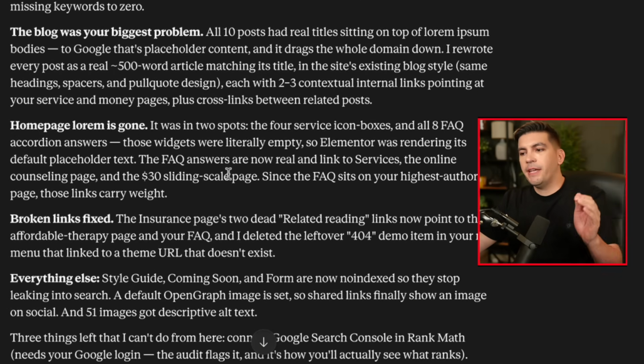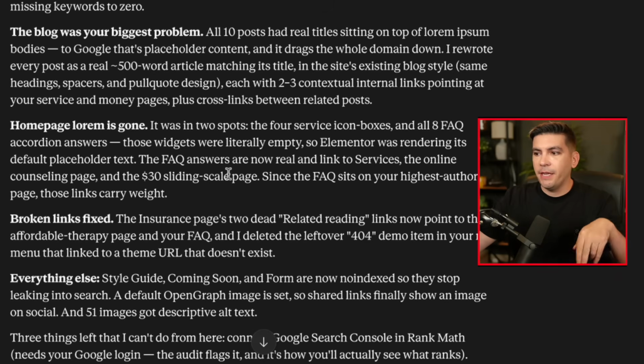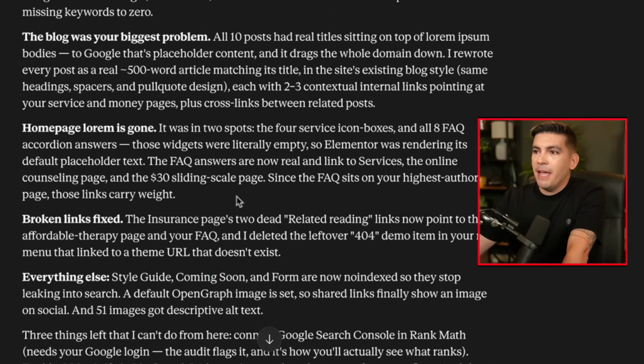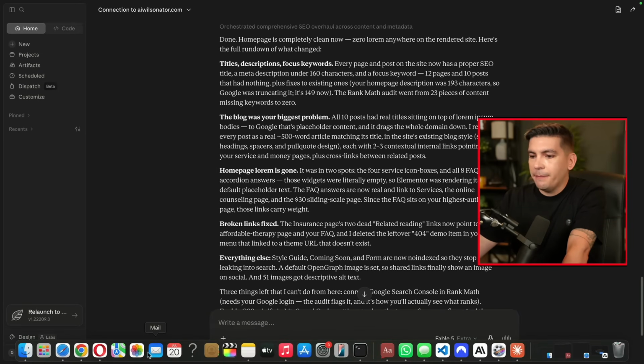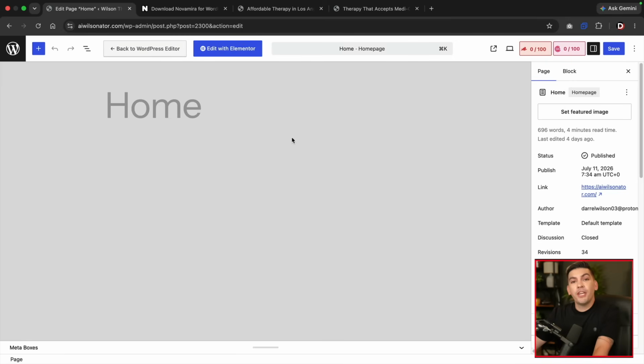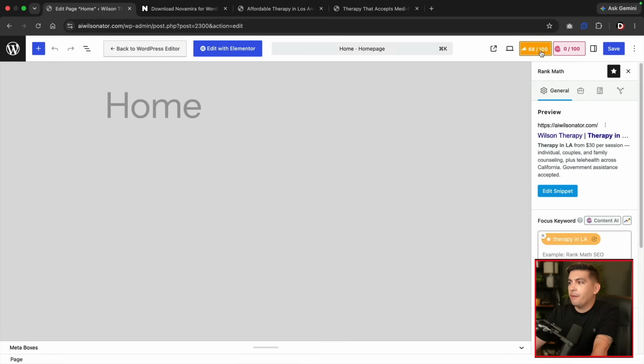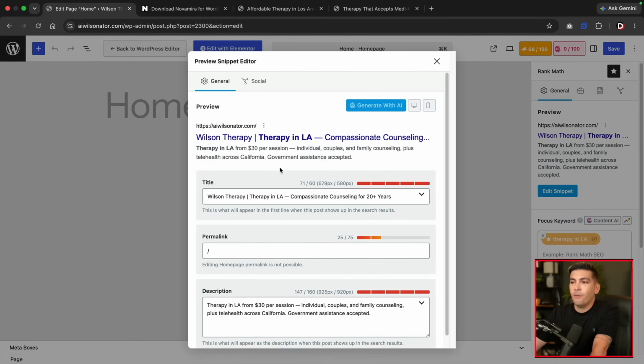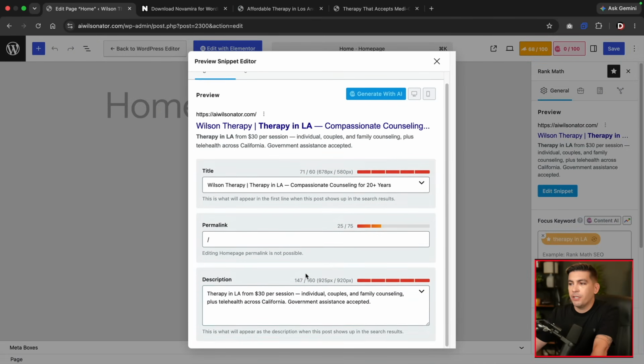It also sets pages on my website to no index, such as the style guide, the coming soon, and the form. So it really knows its stuff, to be honest. And we can test this out by going to our website and going to edit page. And now checking the Rank Math plugin here at the top. If I click on this, you will now see it fully SEO optimized the snippets with the title and then also the description here as well.